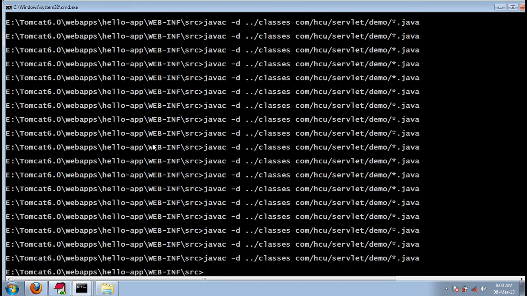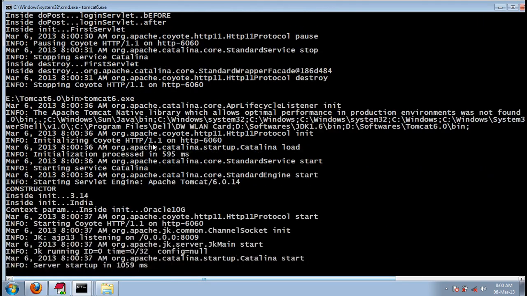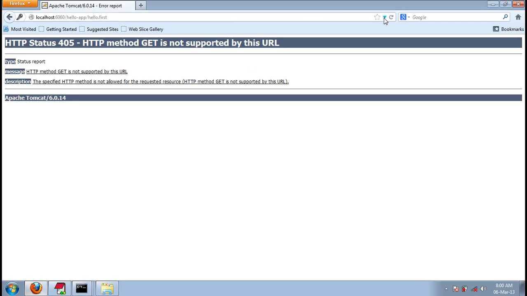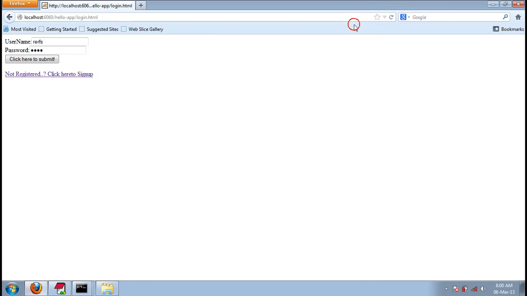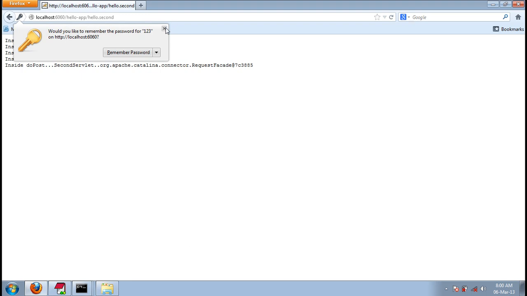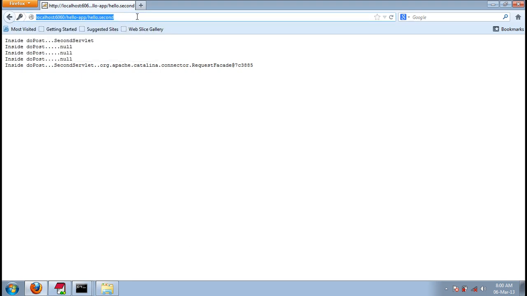Let me compile the application and execute the application. Is the target URL reflected in the browser? Which servlet response is there in the browser? Here, in the browser, the content is of the second servlet. Is that reflected in the browser address bar? Yes or no? Yes. Okay.